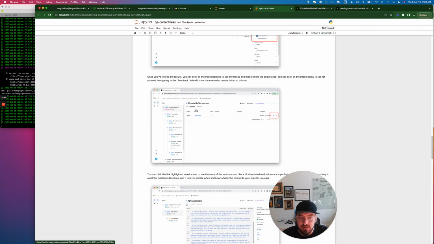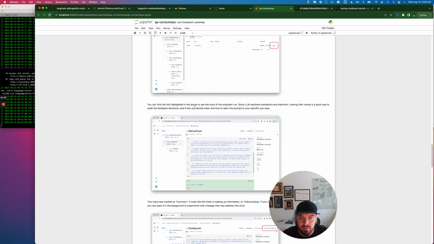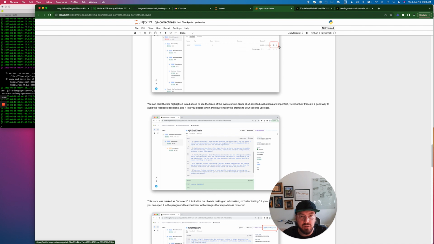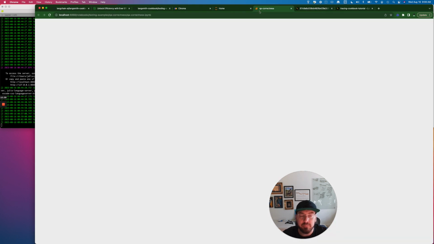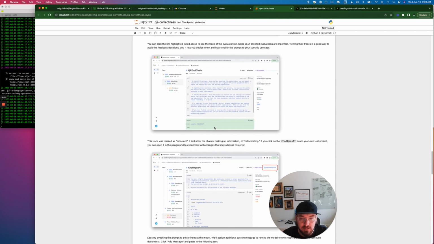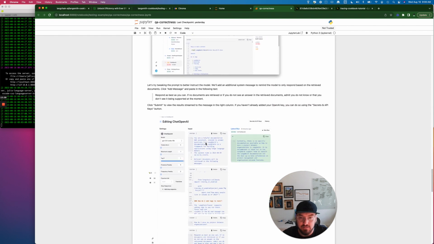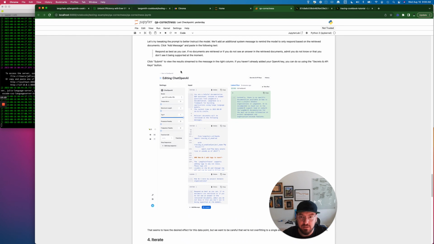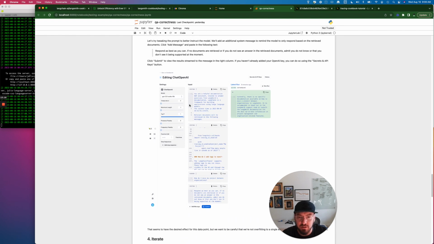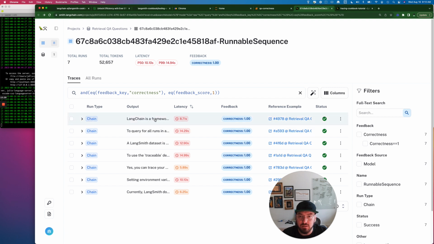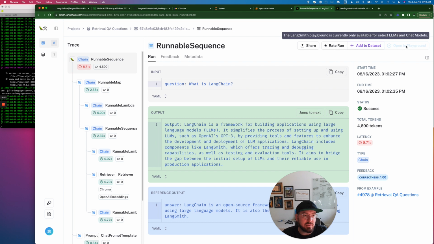So let's see what else they have. We can actually run the evaluator. Again, you can open in Playground if there is something marked incorrect, as well as edit in the Playground itself. The Playground allows you to essentially do test runs, and all of these are tracked inside of LangSmith. When I go into Open Playground, it says that this particular one isn't set up for working on that.